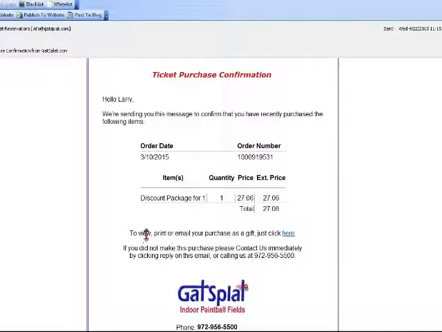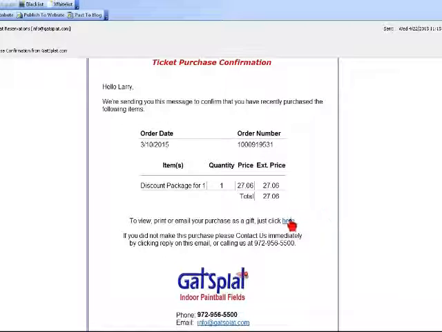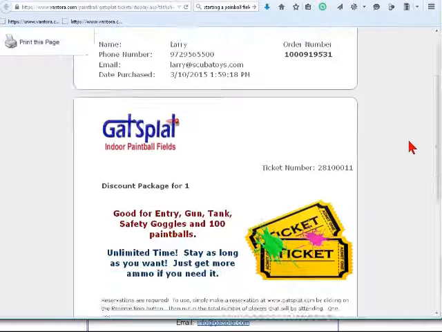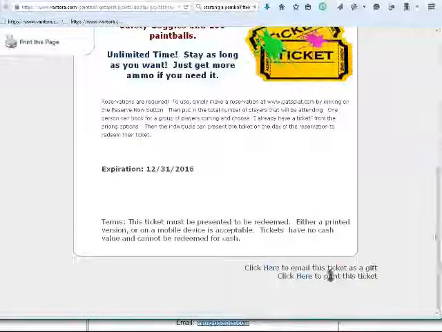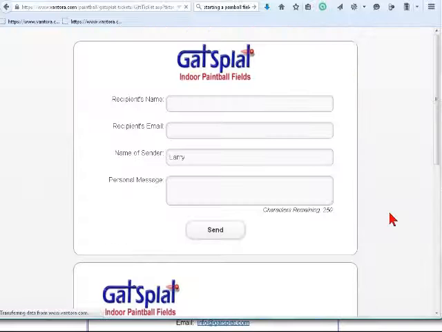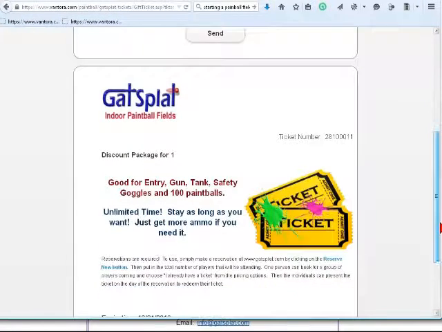Here is the ticket. If I want to view, print, or email it as a gift, I can go in and click in order to send that to somebody else. So here's all my information. I can print it, or if I want, I can email it to someone else. To email it to somebody else, I can put in the recipient name, the recipient email, my name as the sender, and I can add a message to it. Say, hey, I just thought you'd enjoy this for your birthday.